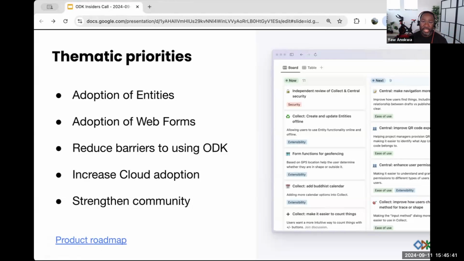Cloud adoption is something that we want to do. So ODK Cloud is what helps make the project financially sustainable. It's what pays for the team. And so we want to make sure that we are increasing folks' use of that for those folks who want to use it, and make it easier for people to use.